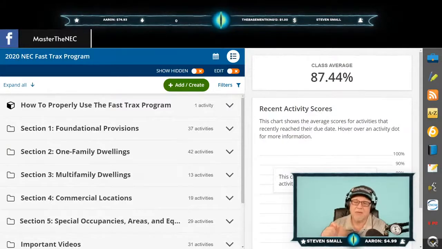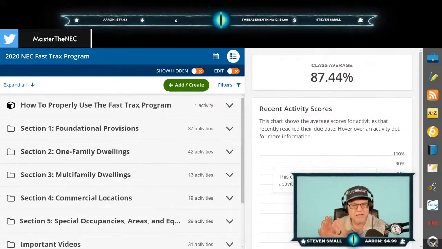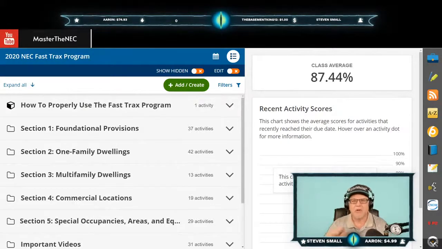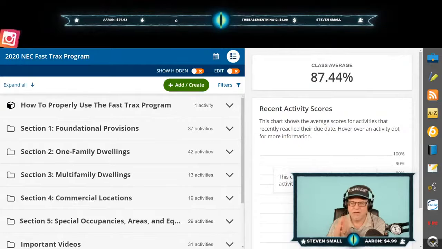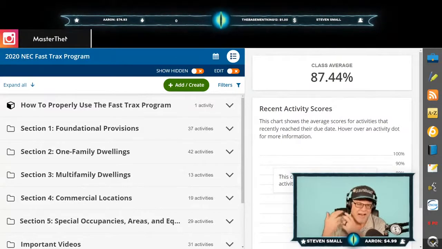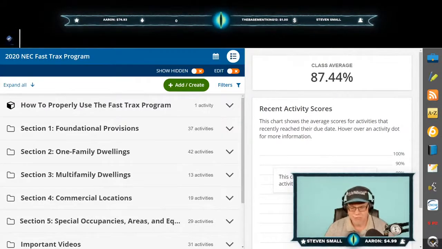It's basically giving you an overview of what I'm doing here today, where you would go through each one. But I want to give a little more expanded view for those that aren't familiar with the Fast Trax program. Your console will look similar to this, except you won't have the green button in the middle for adding and editing, because that's where I add videos and different things in order to enhance the program.